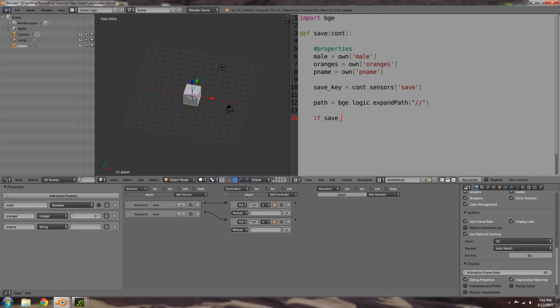So if save underscore key dot positive, a colon, and to the next line, then what we're going to do is type in with, and then open, then the name of our text file. So before we do that, path plus, and then let's just do save.text for saving the text file. Now you'll notice we've put with and then opening up the path file. So that's right here, basically the directory path to the current .blend. So this will save in the same folder as the .blend file.